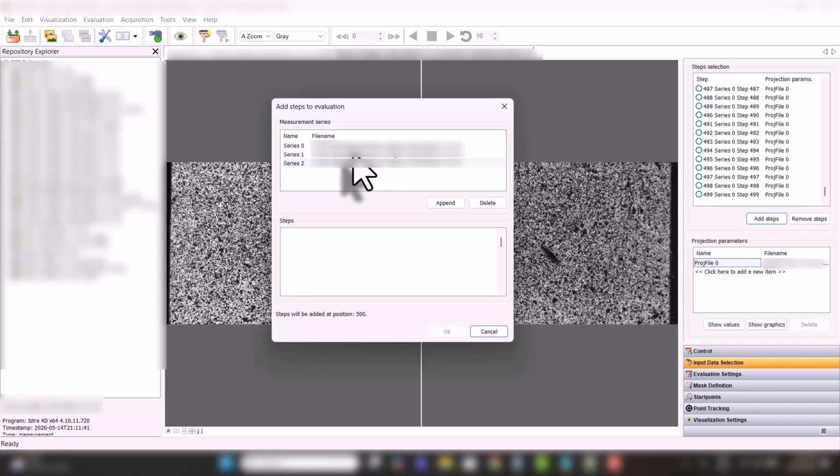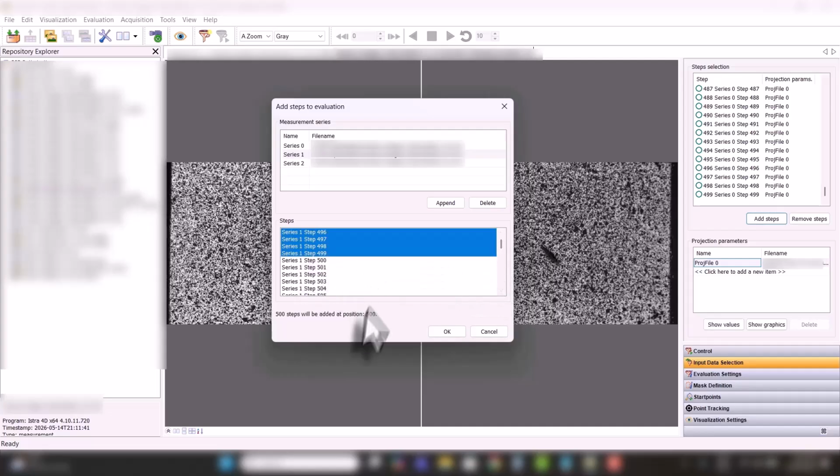So what we want to do is come to the block 2 series, that they're calling series 1, block 2, and we want to add on the first 500 images. So shift click. So 500 steps will be added.